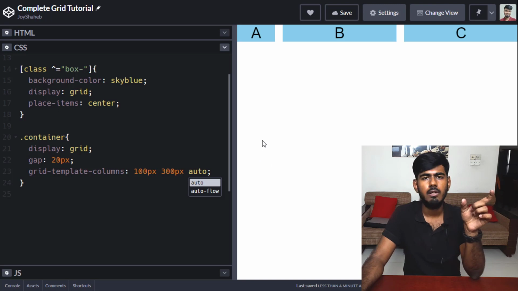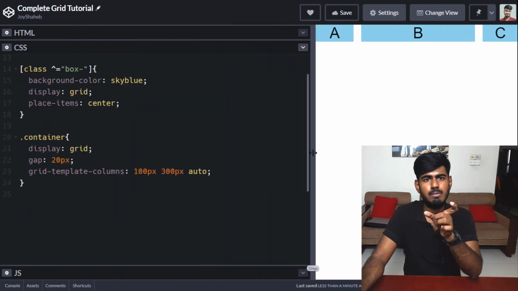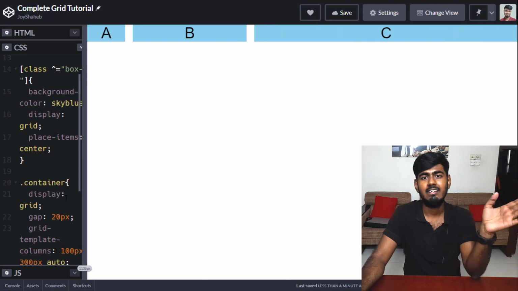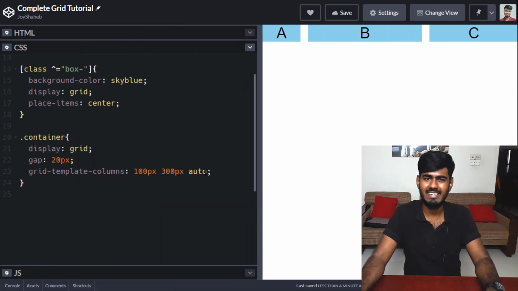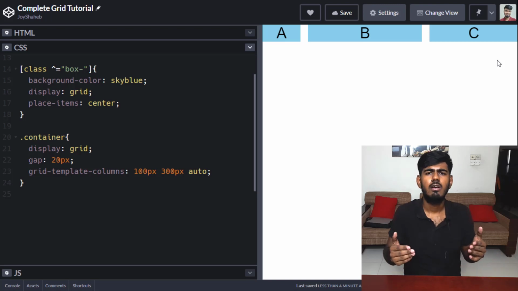Now what will happen if I try to resize the window? Let's see. You can see that C is actually trying to expand and squeeze, but A and B are exactly fixed. That's because we have given an exact measurement. The first column, which is A, is gonna be 100 pixels and the second column, which is B, is gonna be 300 pixels, and auto will be set to C, which means that it can grow and shrink according to the available space of our screen.